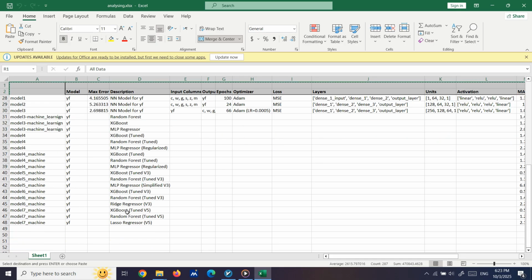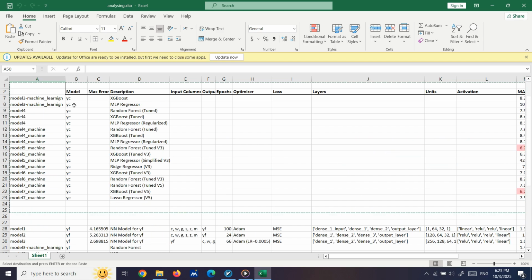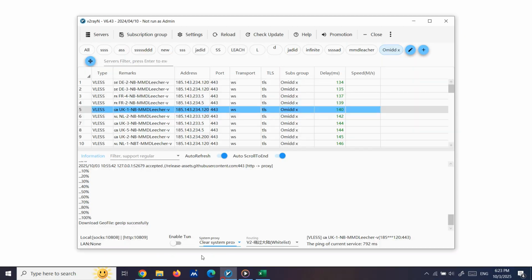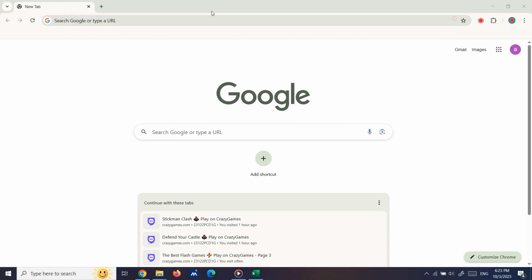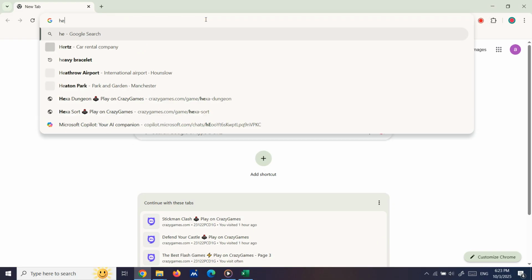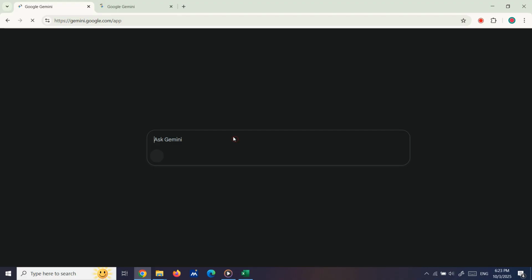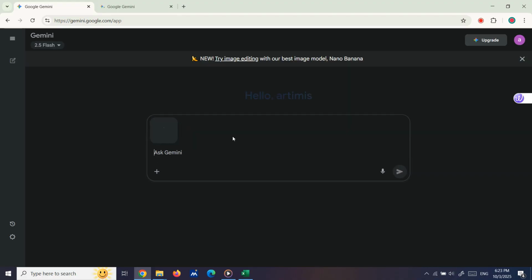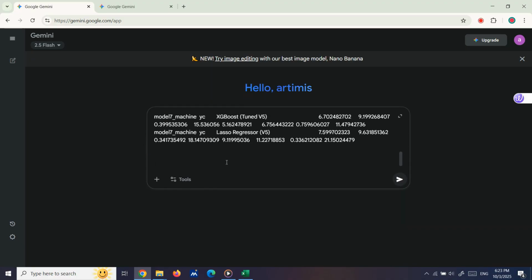Copy them. Go to Gemini and give Gemini the chart. You need to paste it by Ctrl Shift and V in this way and ask it, give me a report on which model or models are the best.